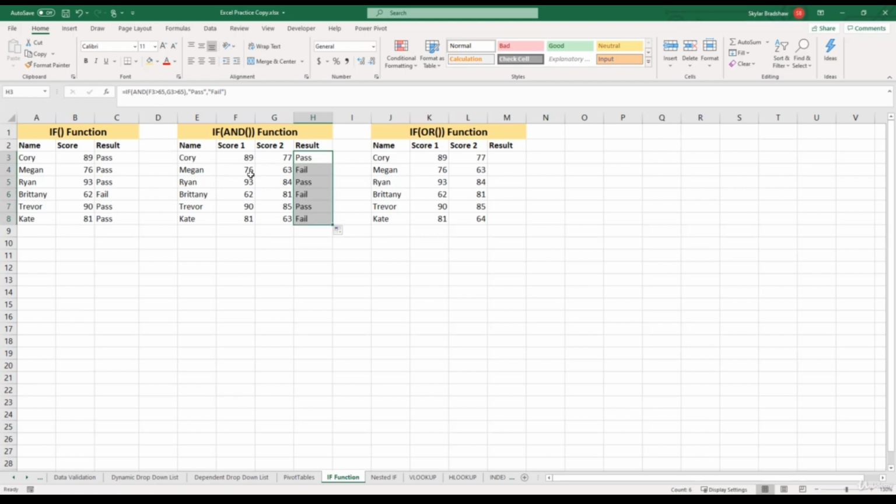Alright, so for Megan, we got fail. While on Score 1, she got a 76, which is above 65. But on Score 2, she got a 63, which is below 65. And remember, with the AND function, both of the conditions have to be true in order to return the true value. So that's how we can combine the IF and AND functions together.